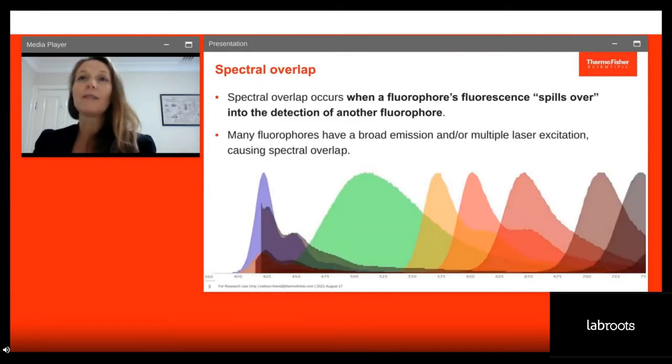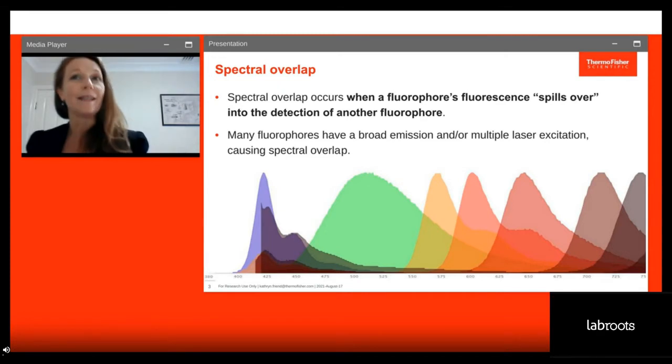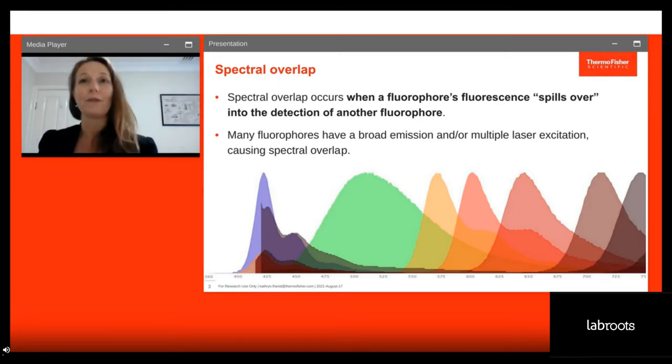So let's look at spectral overlap. So this occurs when a fluorophore's fluorescence spills over into the detection of another fluorophore. In fact, all fluorophores have some kind of spillover. Many of them have quite a broad emission, or they're excited by multiple lasers. And each one of these causes spectral overlap and needs to be considered in your panel design.